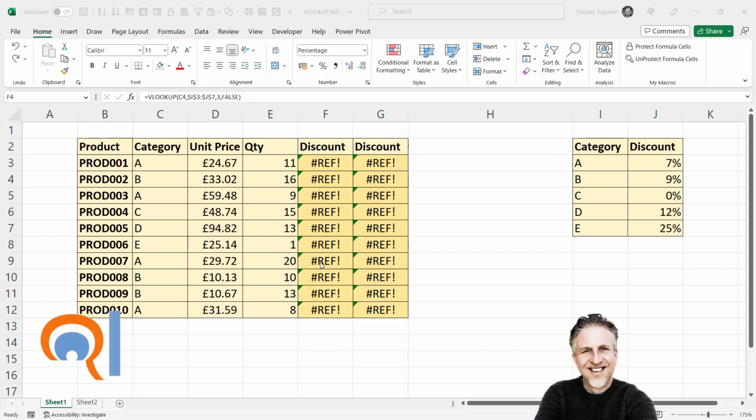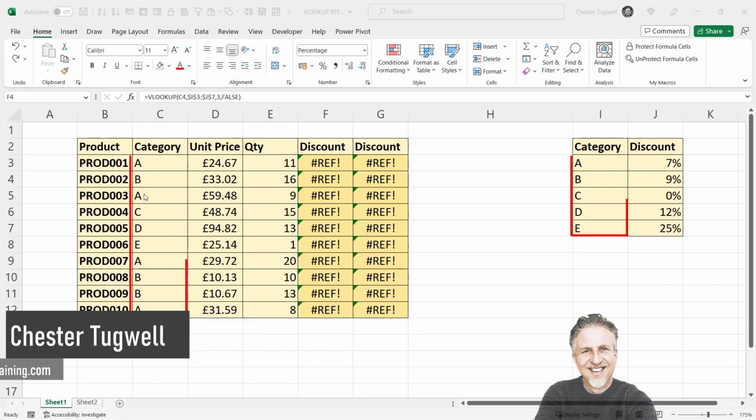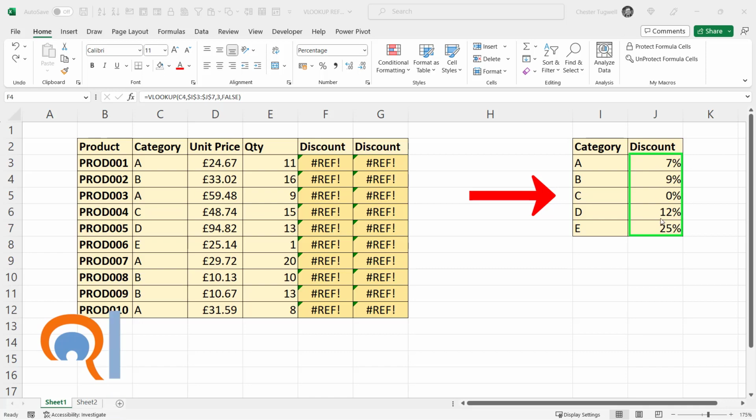Okay, you're in Microsoft Excel, you're trying to perform a VLOOKUP, but you're getting the ref error. So in this scenario, I'm trying to find the category letter for each of these products in this table over here and returning the discount in column J.